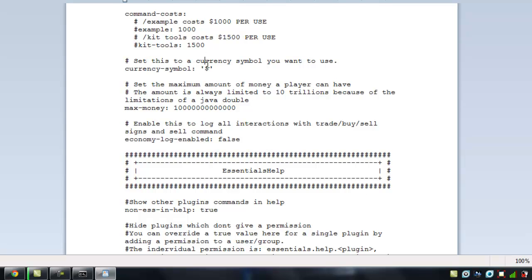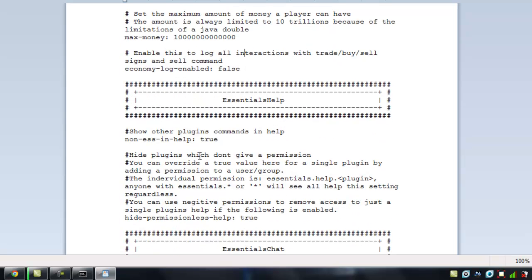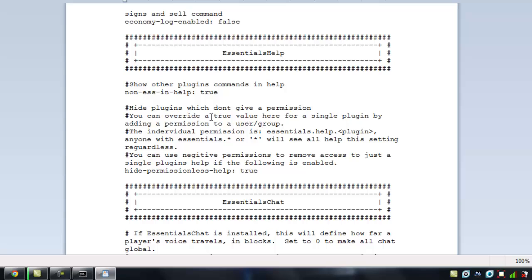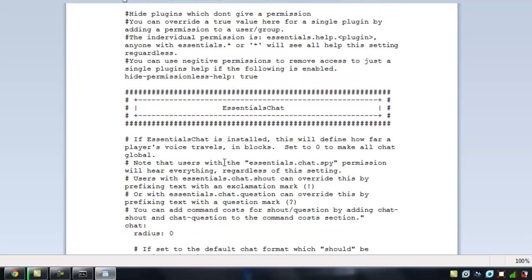I tried to change that before, but I got an error, so I'm going to leave that alone. Max money is that much. I'm not even sure how much that is. The trade by sell thing, economy log. Yeah, this will just make sure it saves all the actions that go on. This is where you do /help. Basically only people with permissions can do the /help, but it's set to default is true, so I don't know.